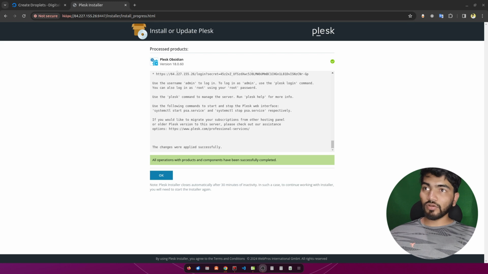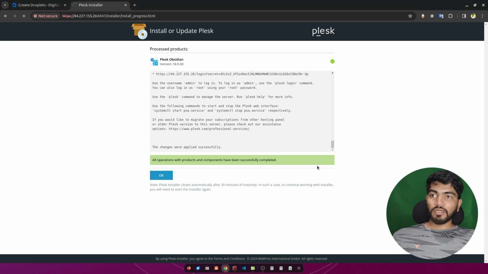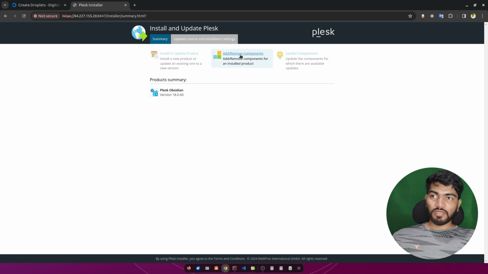So let's click on OK, and let's wait for the next page. Okay, so there will actually be no next page. The installation process has been done. If there is a next page, then it will just show the add and remove components. That's basically because in the Plesk installation we have different levels of plugins. So if there is anything that you need to remove, like let's say DNS or mail server or something like that, then you can go here. Otherwise, for the update process you can go here. Okay, so right now everything is done.